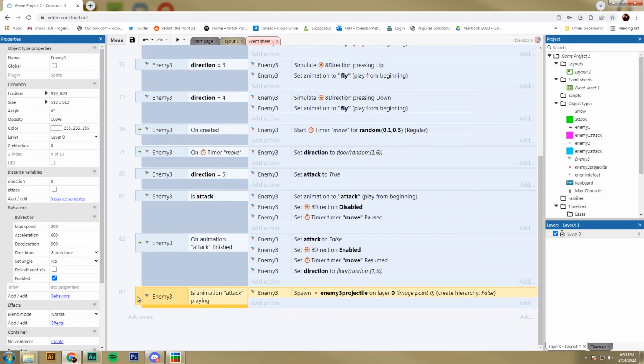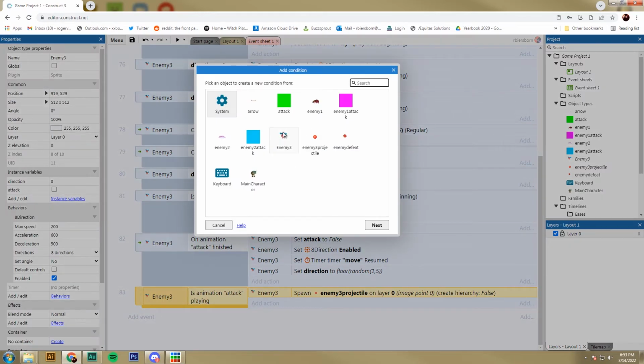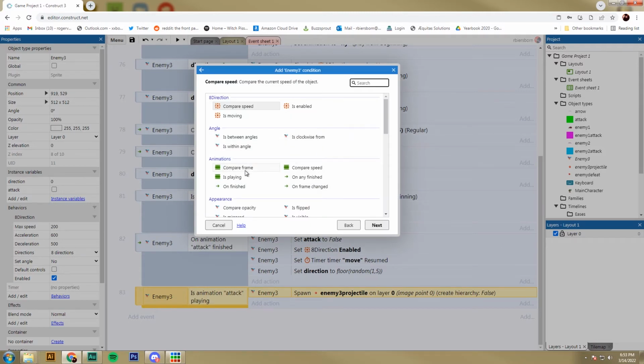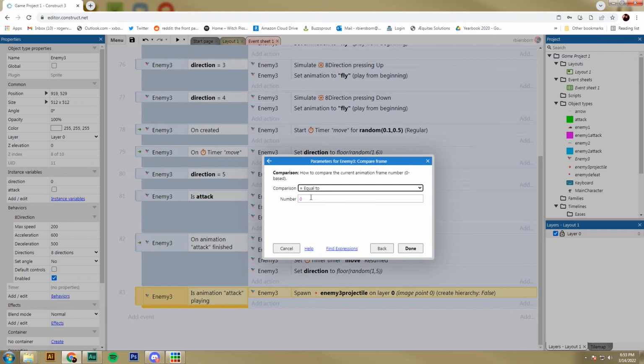So I'm going to go back over to the event sheet, and I'm going to add a new condition to this event by clicking on the far left tab. Double click. I'm going to go to enemy 3. I'm going to go to compare frame under the animation section. And the frame that I'm going to use for me is 5. You're going to put in whatever number frame you think is the best for when your projectile should appear.